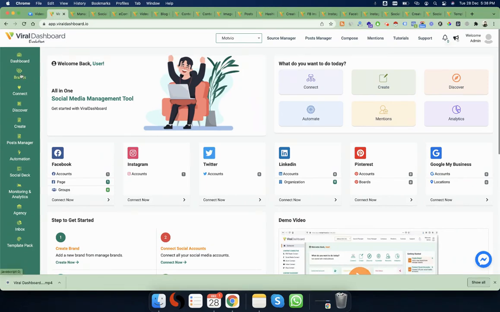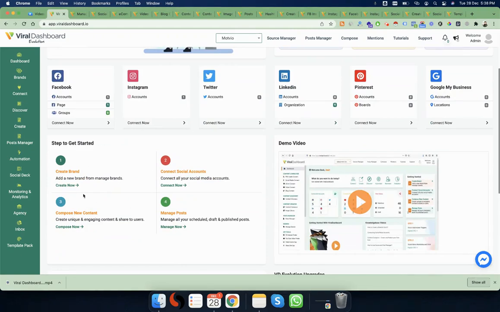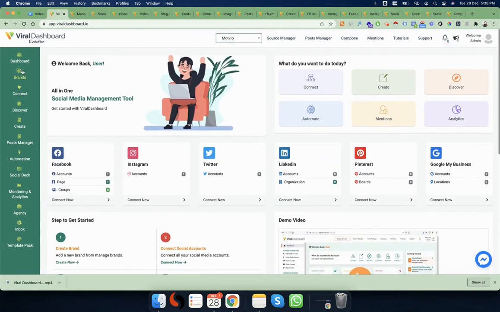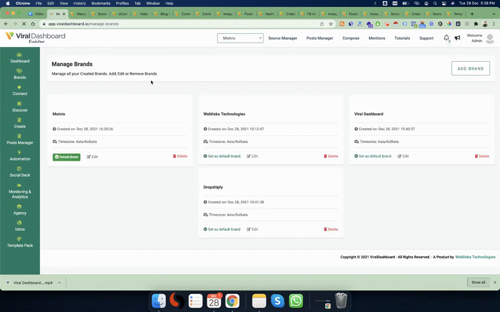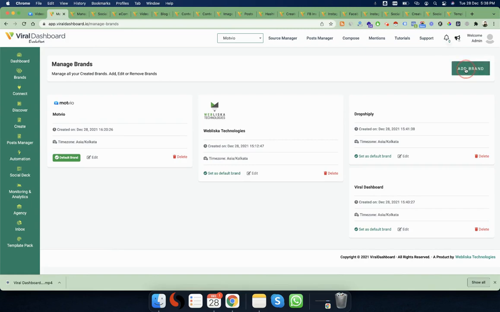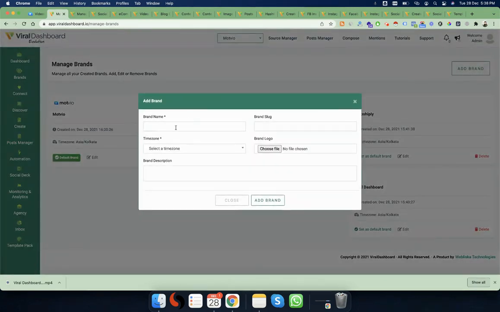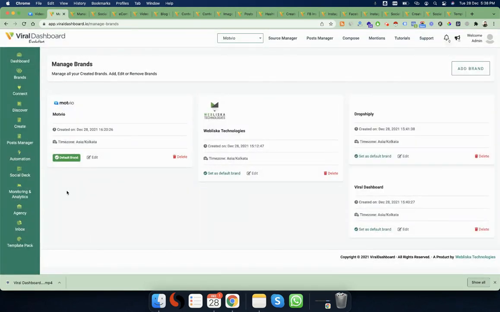So this is the first step. If you go here, you will see the steps to get started, and the first step is to create your brand. You go here and you will see the option to add a new brand. Give it your brand name, select the time zone in which you are living right now, and click on add brand. Once you do that, you will see your brands like this.